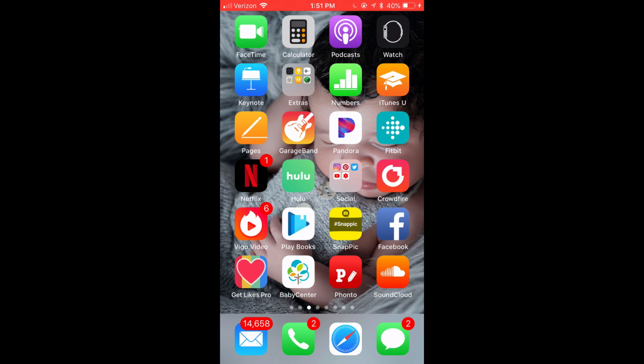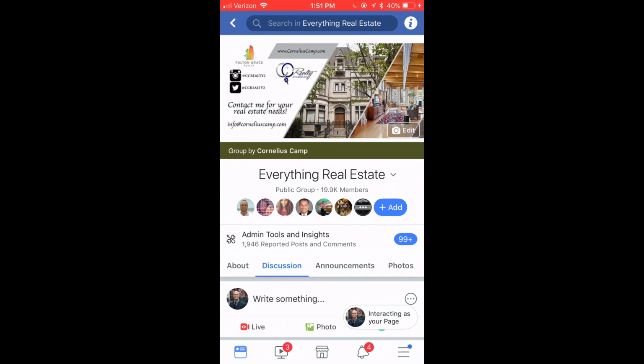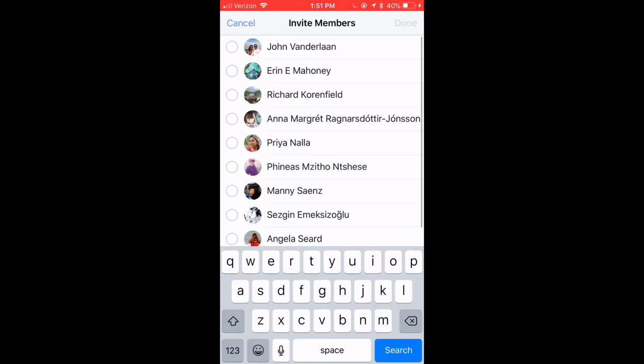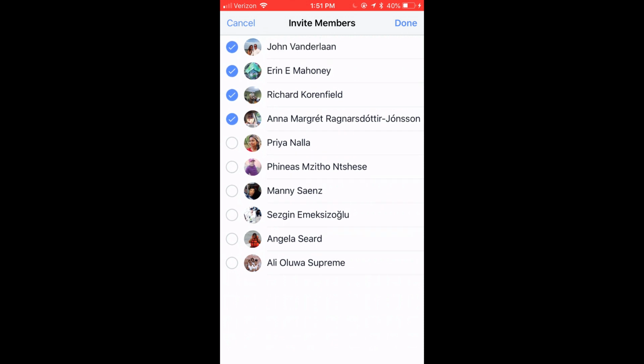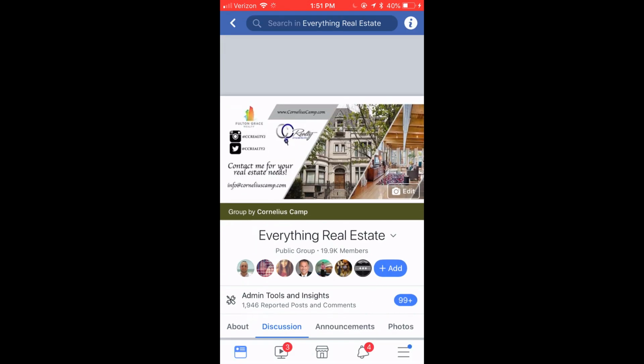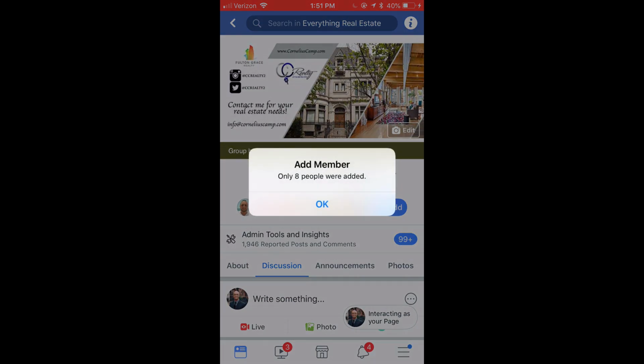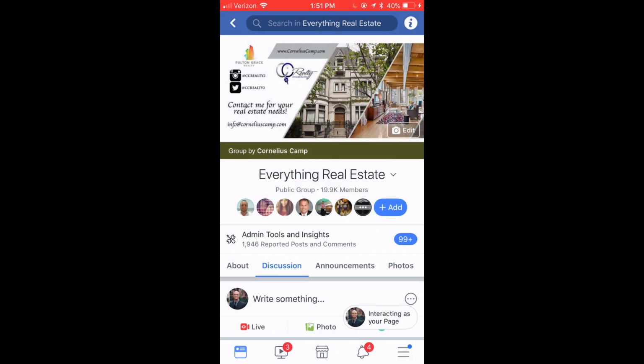So once they friend you, you go back to your Facebook group and you get this little button right here, the blue button that says add. So that's add members. You click on that and you start inviting members to your group. It's basically adding them to your Facebook group. So you go in there and you select all the people. And this is a lot quicker than doing it from your computer. You select them and then you press done, and you can refresh the screen and you will see 8 people were added. And this is how you do it.